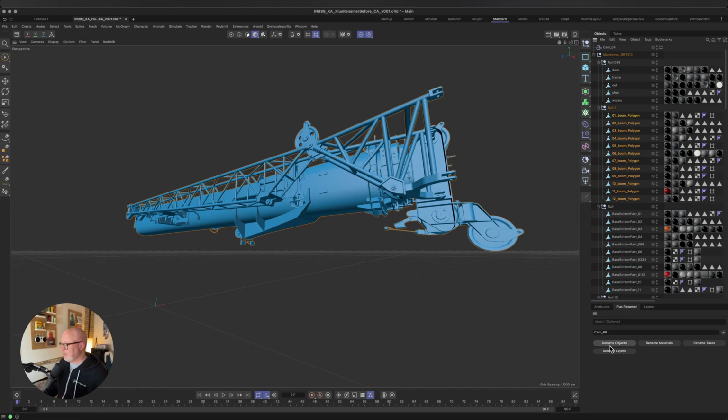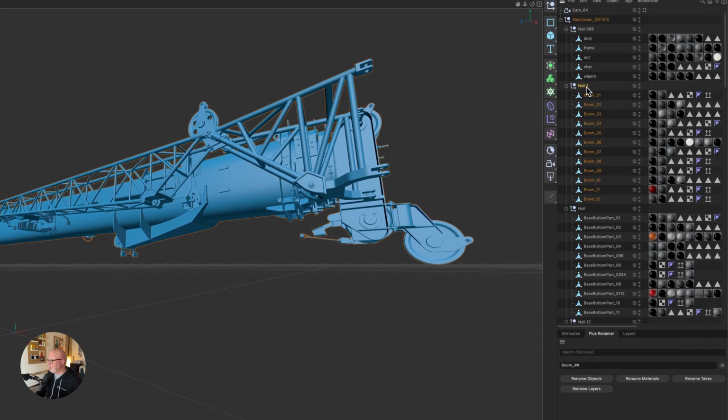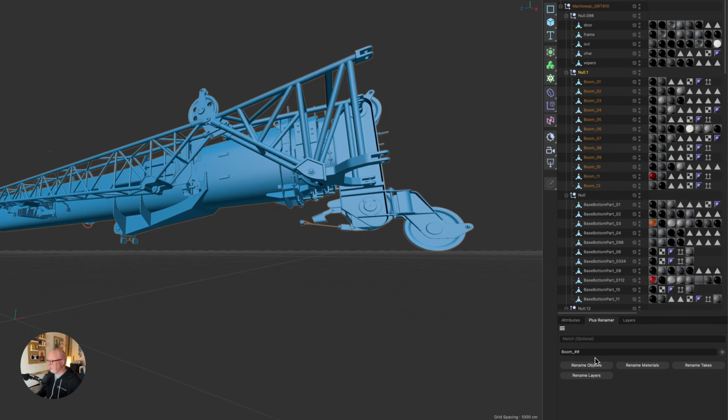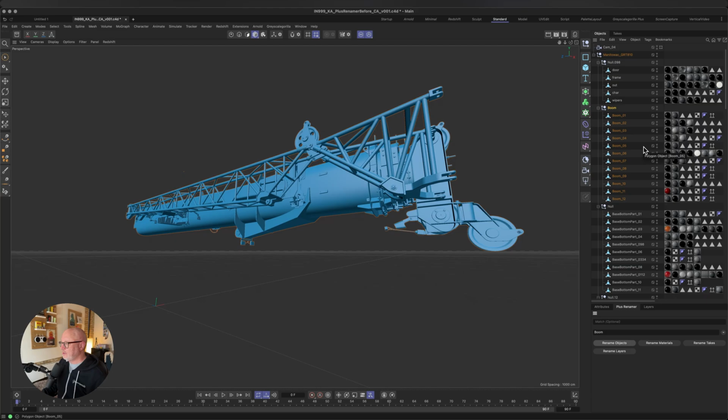So I'm just going to go down here and we're going to do a full replace on this and just say boom underscore number sign, number sign, and say rename objects. There we go. And maybe I'll do the same thing with the main null, only I'll strip out the index. Boom. Okay. Boom, huh? Look what I did. So you can see just how easy it is to kind of work with this.